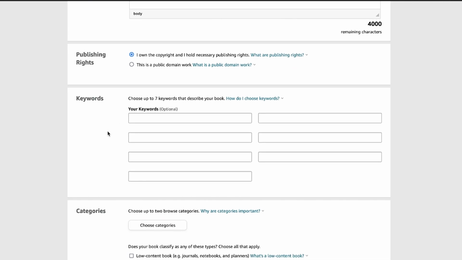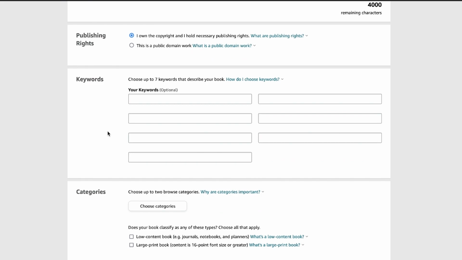Now for keywords, this is really important. You're going to want to choose 7 keywords that you think readers will type in to find a book like yours. So this is essentially your book's SEO on Amazon, or search engine optimization. So if you're writing a thriller book, you're going to want to add in keywords that you think are going to best help your readers find your book. Or if you're writing a romance or a fantasy, whatever you think will best help readers find your book is what you're going to want to put in these 7 blank spaces right here.